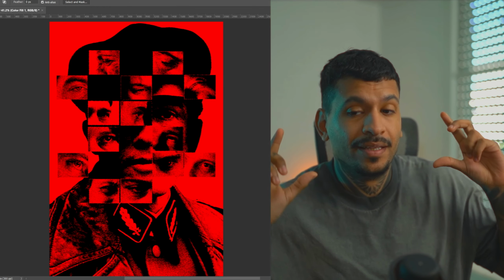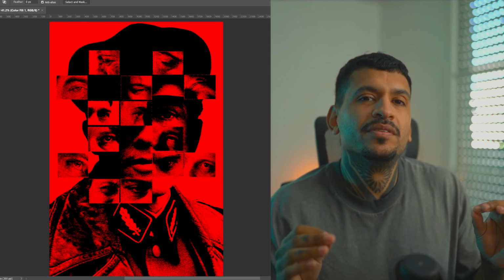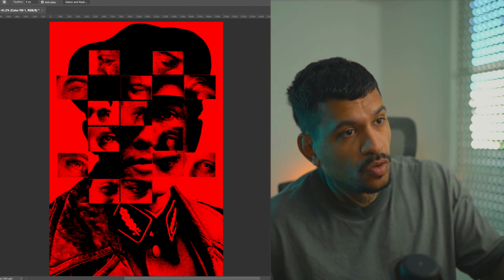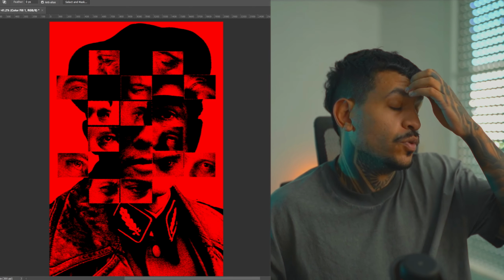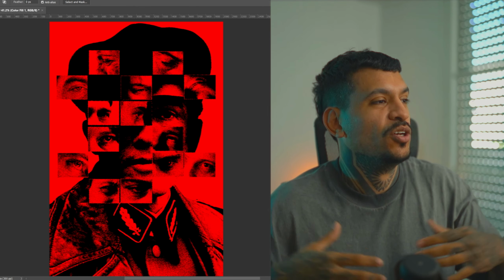We need to add the title lockup, and I'm really lazy about the billing block, but it's something that really gives it that character of a movie poster. When you watch it, you see it, you immediately know this is a movie poster. It's one of those things that really give it that movie poster character. So let's get it.